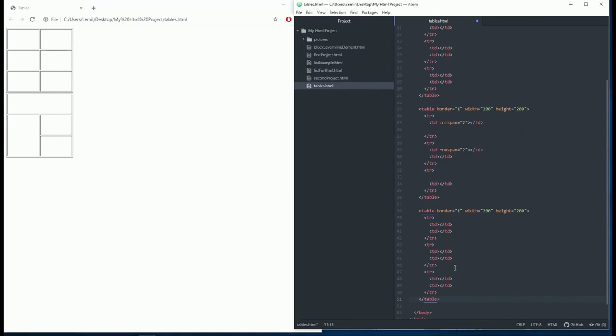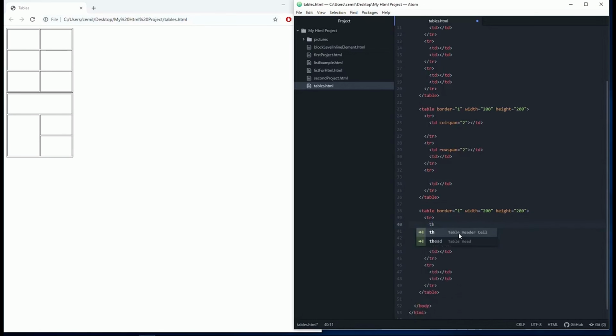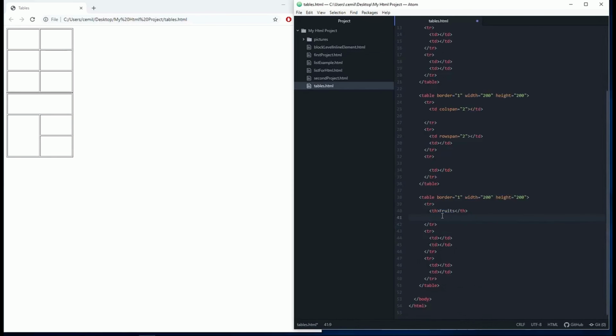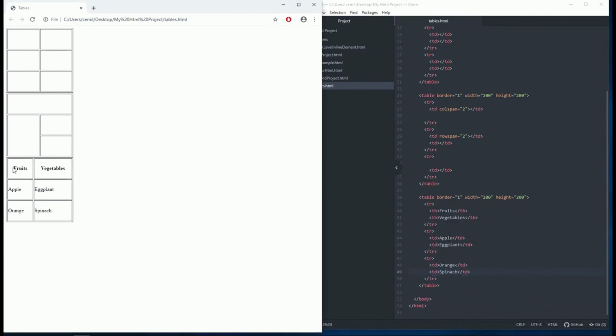All right, so now I want to give our cells a title called Fruits and Vegetables. So to do this, we use the TH tag. And let's add apple as fruit and eggplant as vegetable. Let's add orange and spinach to our second line. And now, of course, when we run the application, we can see our table in all of its glory.